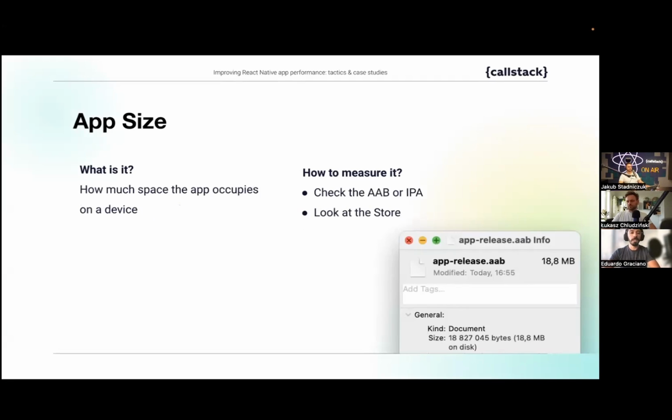Next, we have the app size, which refers to the amount of space your app occupies on a user's device. A smaller app size not only saves storage space for your users, but also enhances the overall download experience. Many times I download apps using my mobile data because I need something. To measure it, we can just look at the installation package like APK or IPA, or go into the store and they will tell us the size.